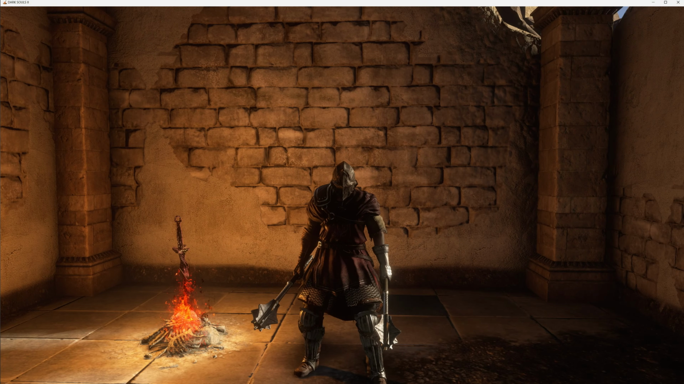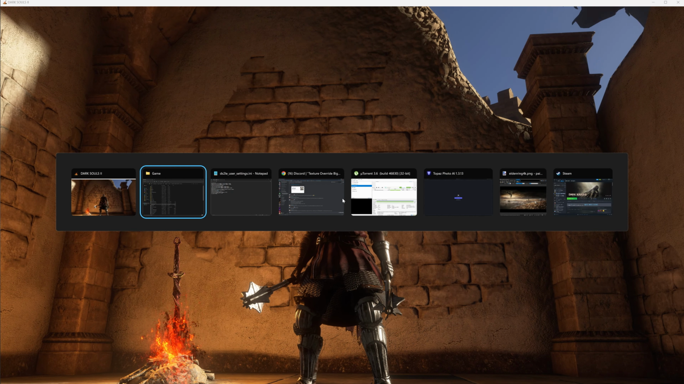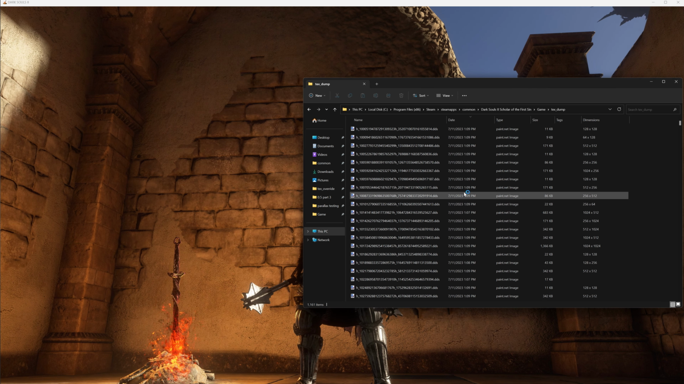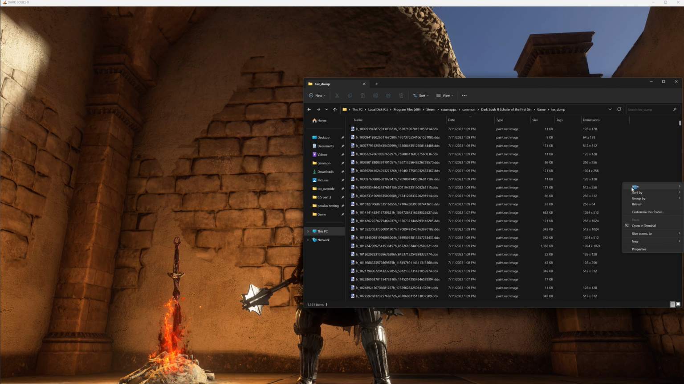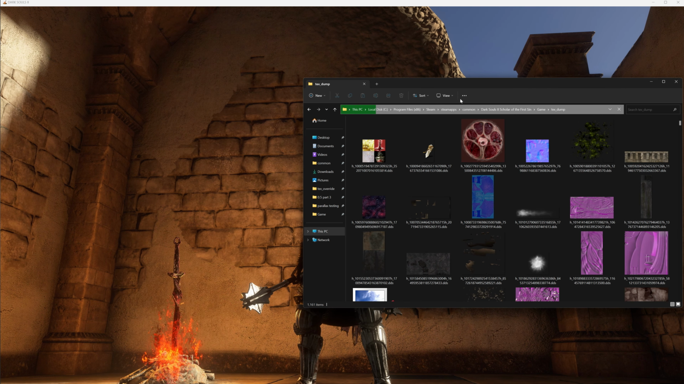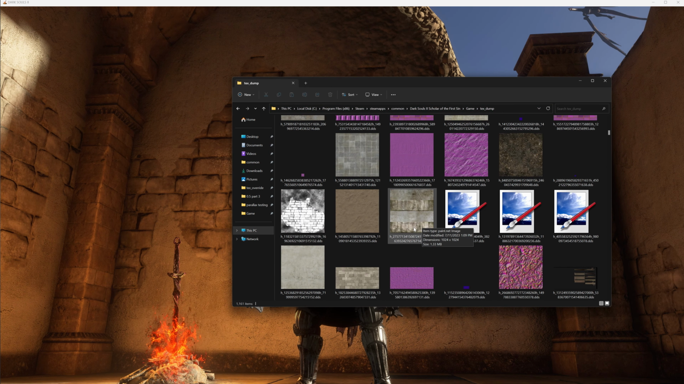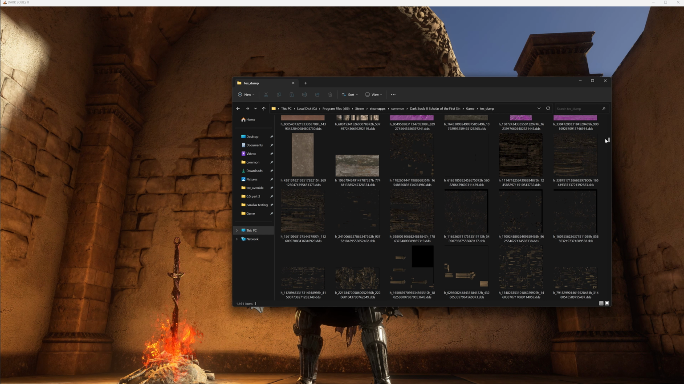So here we are in the Dragon Shrine, and it is currently dumping every texture that is hitting the renderer. While the game is running, let's open up our game folder and click into our dump, and you can now see a bunch of textures that have popped in. While we've been running around, it has dumped 1,161 textures.